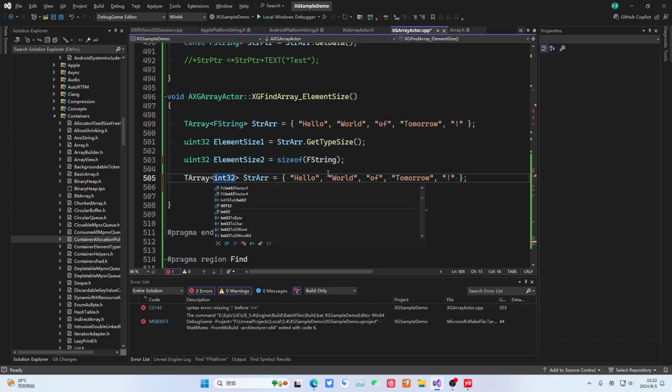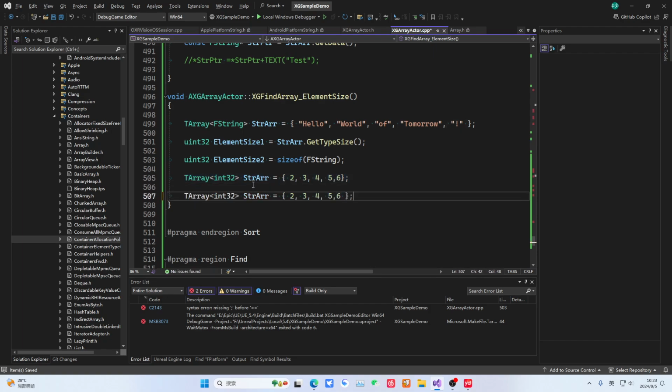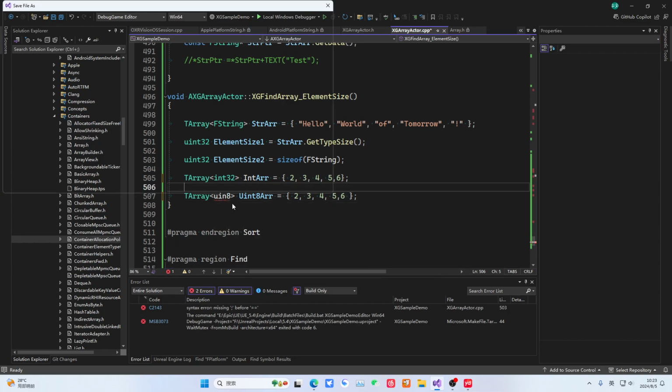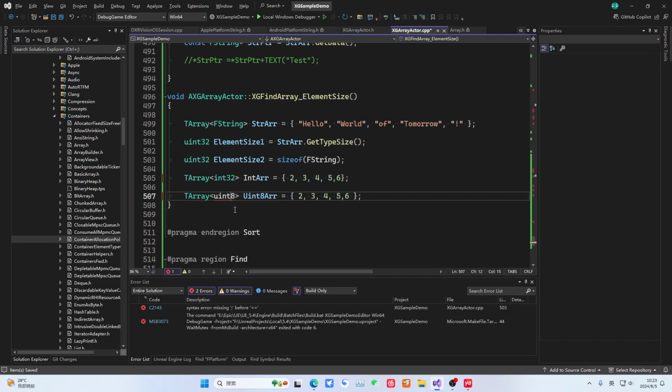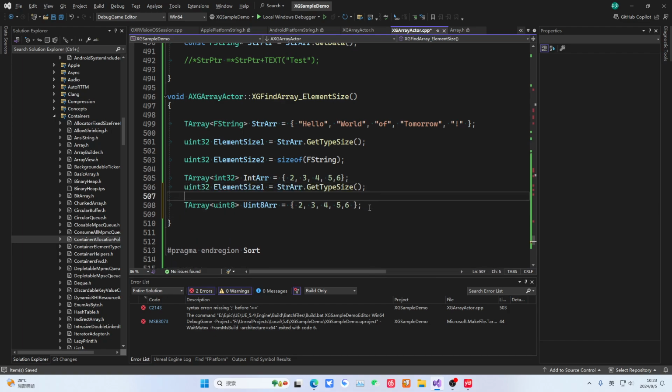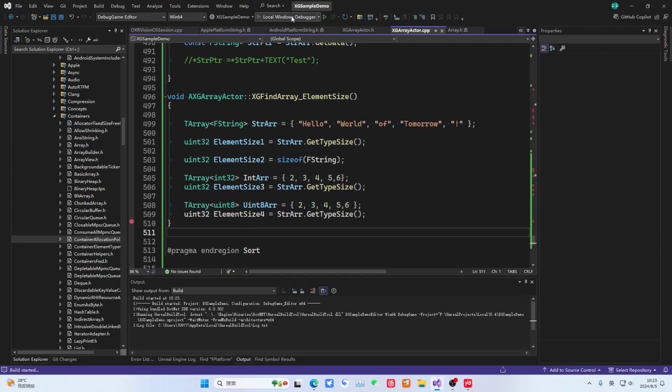Everyone is already very familiar with things like int32. We 234 556. Okay, that's fine. Then let's add an int8 because the uint8 thing is used too often. So let's make another int8. The velocity element here, we can ignore it. We just need to execute this. This segment 3, 4. Let's set a breakpoint. Let's execute it.